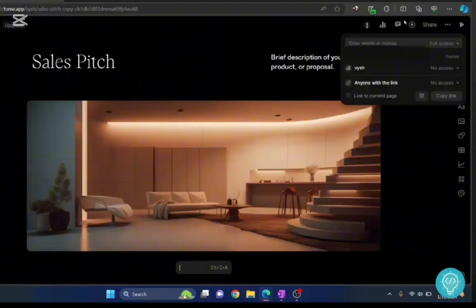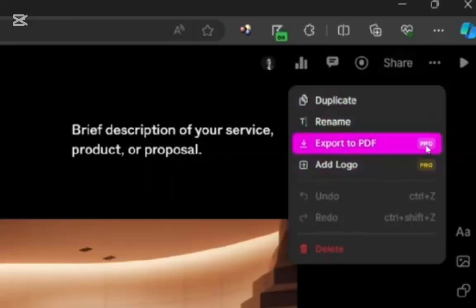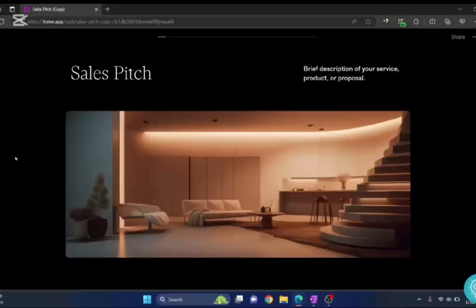So once you have located the presentation as well, you can simply find the button called Download or Export to PDF on the top right hand side of the corner. There you can simply select Export to PDF from the drop down menu bar, and then the PDF file will be downloaded to your device. So this way you can download a presentation from Tome AI.